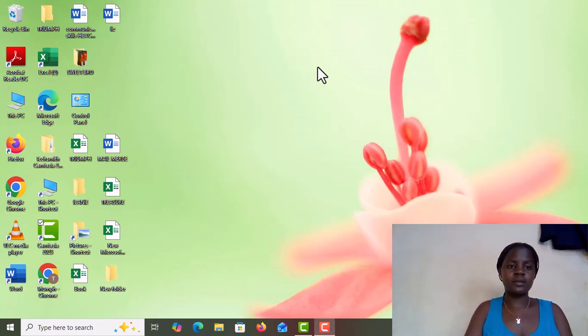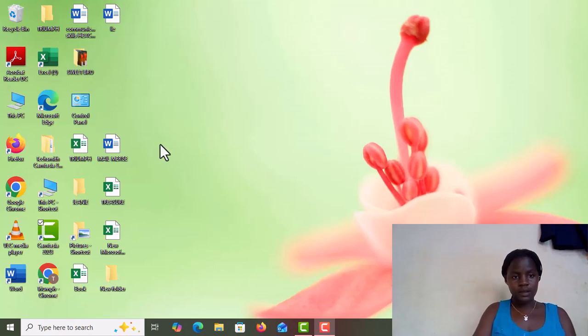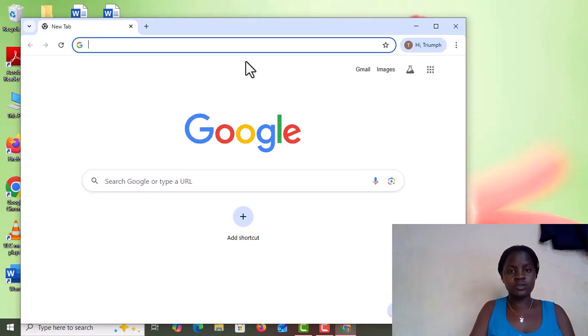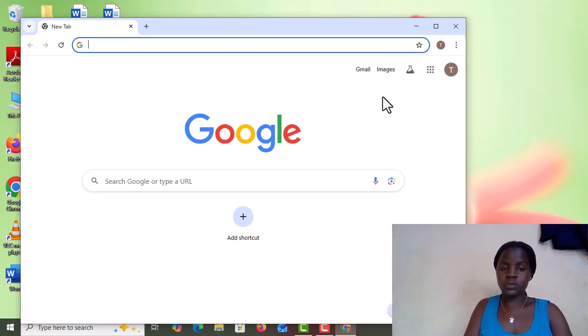Today we are going to learn about Google Maps. Google Maps is a website, a mapping service that provides directions. Basically it helps us find direction when you're moving. Maybe when you're traveling to a certain place and you don't know where you're going, you can use Google Maps because Google Maps helps you to locate places.